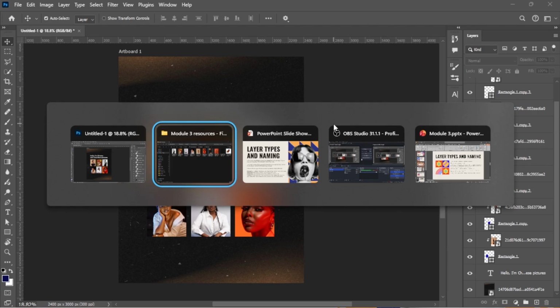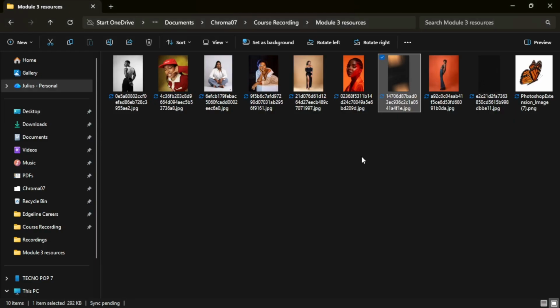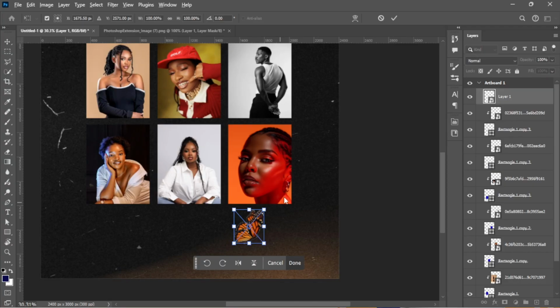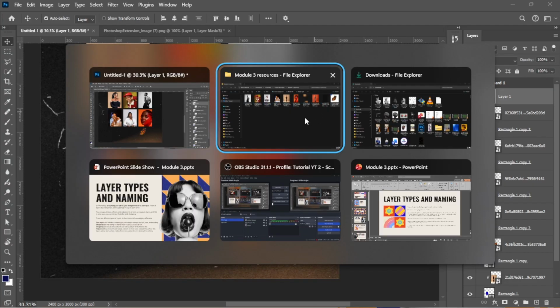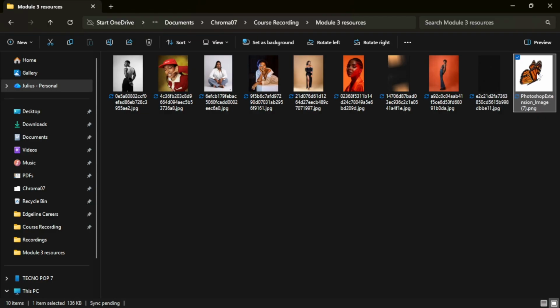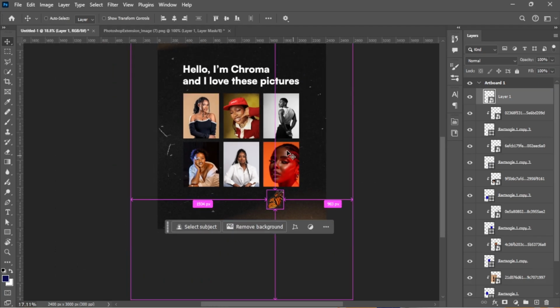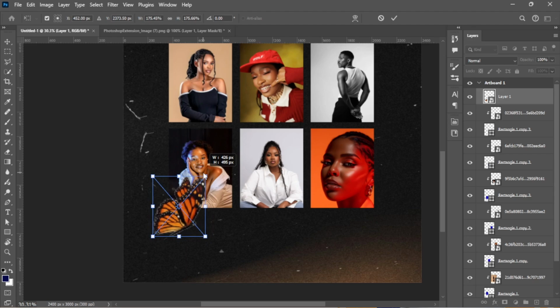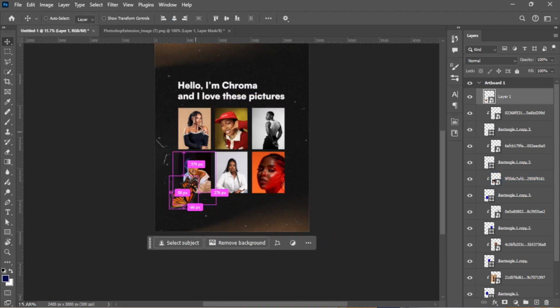Then what's next are we trying to bring in? Yes, this butterfly. Let's bring in this butterfly. Alright, we have a butterfly in. You import from the resources. Like we have the butterfly here, so you just click on it, then drag it into Photoshop. So back to Photoshop. I want the butterfly to be somewhere around here, so let me increase the size and put it here.